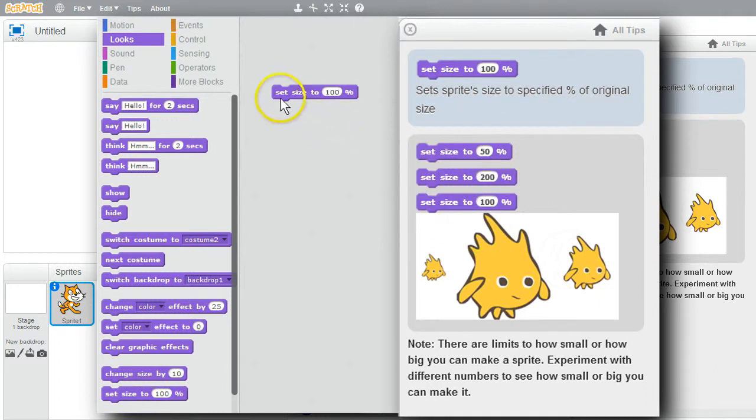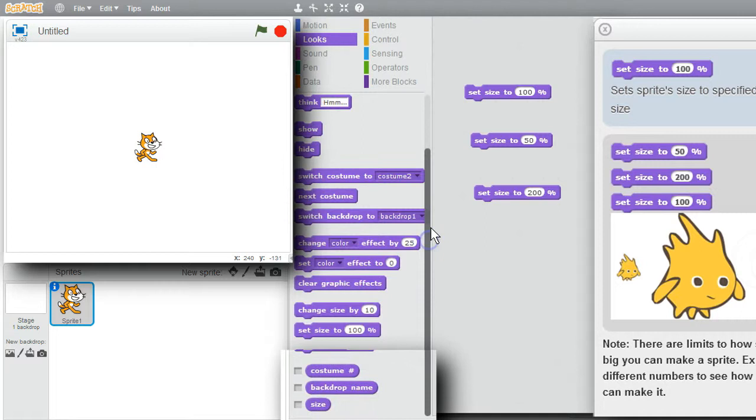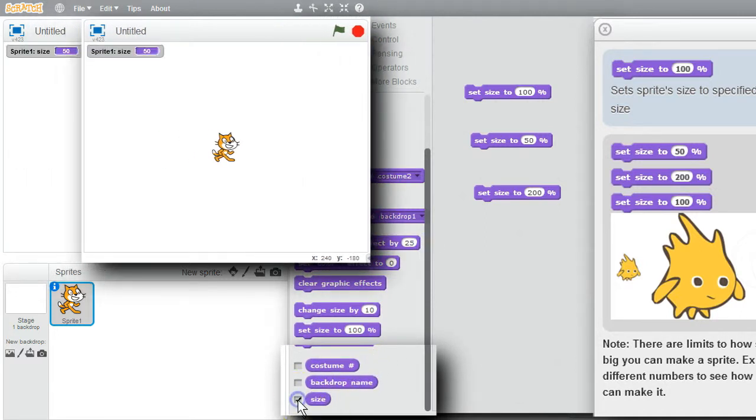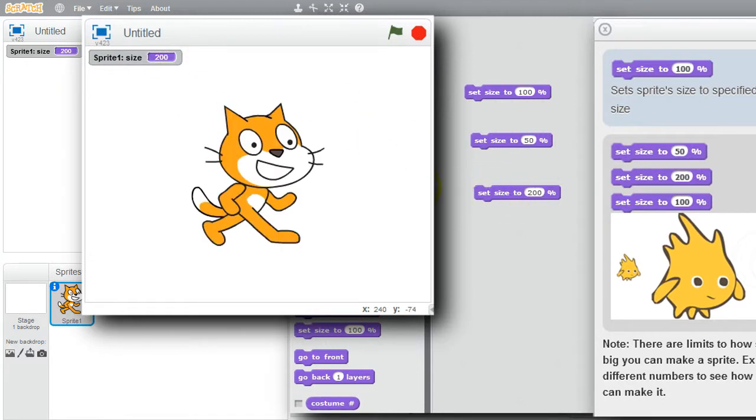Get a couple copies of set size, duplicate, and duplicate. Change 100 to 50, change 100 to 200. When I click on set size to 50%, the cat shrinks, and I can see its size. Scroll down. I'll check the size variable. The size variable has the current size of the sprite. If I click on set size to 200%, the cat is twice as large as normal, and size is 200. I'll change it back to its normal size.